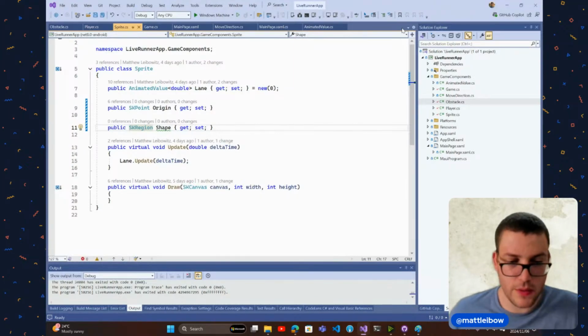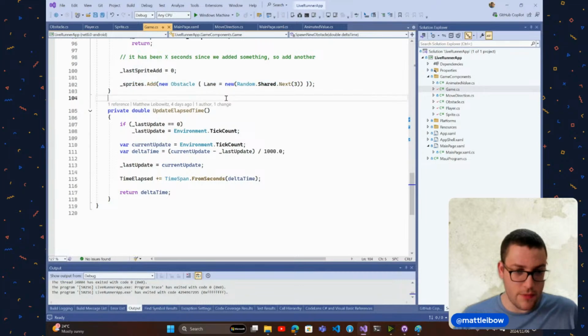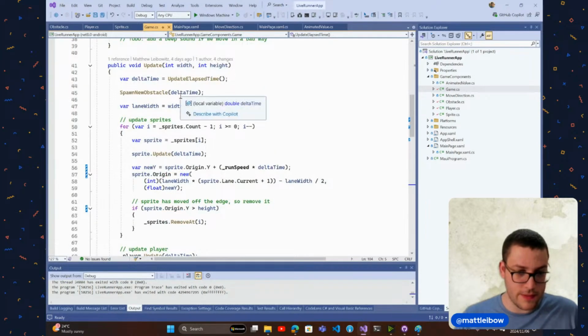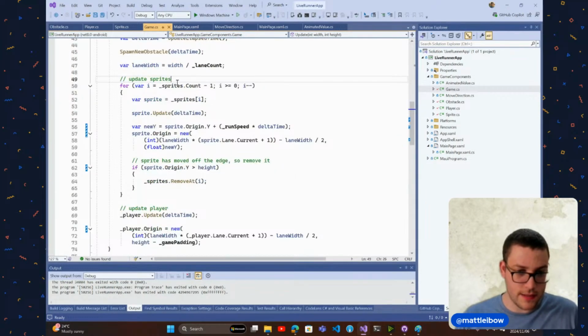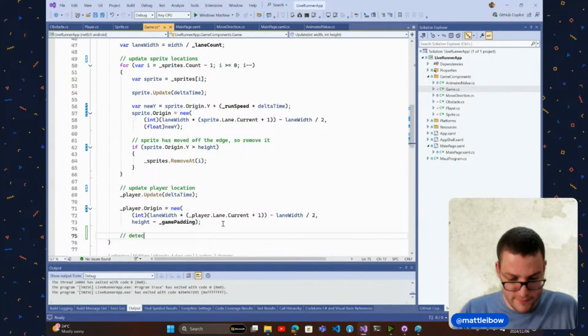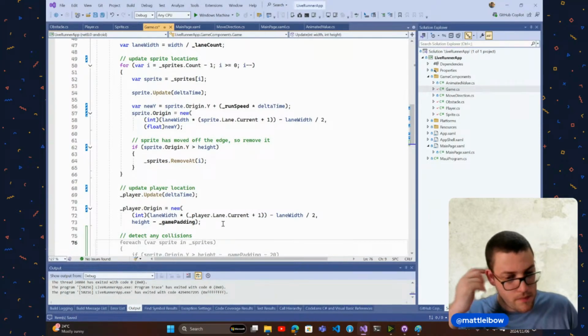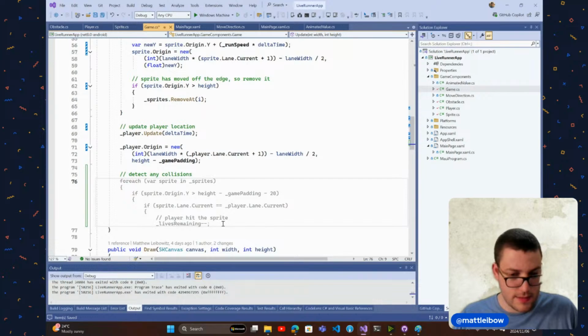Let's see what happens. So we want to detect when two regions crash into each other, right? So in our game loop, we're going to update the sprite locations, update the player location, and then detect any collisions.